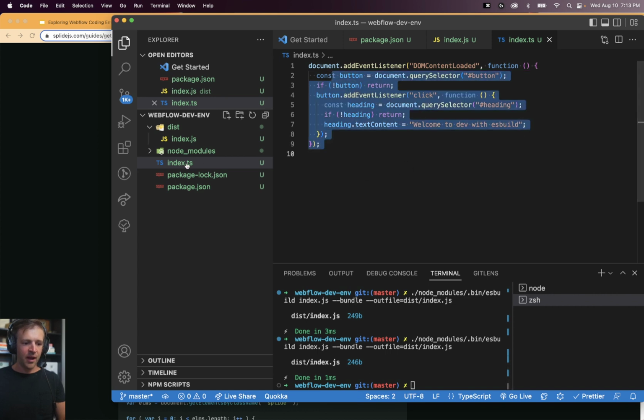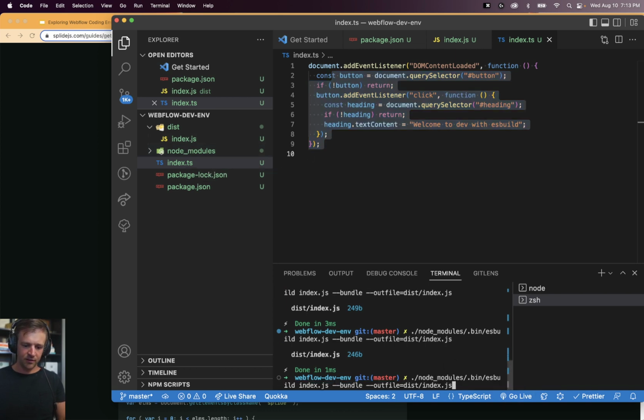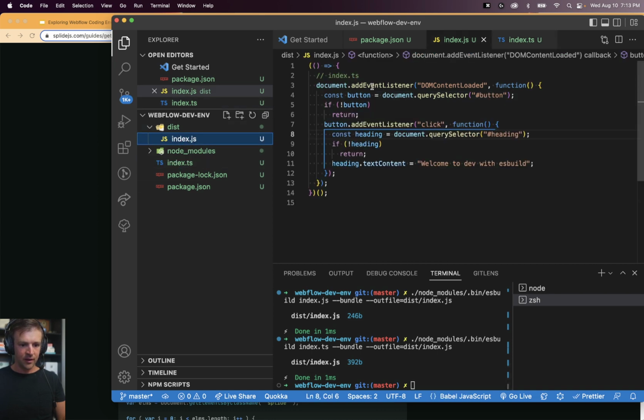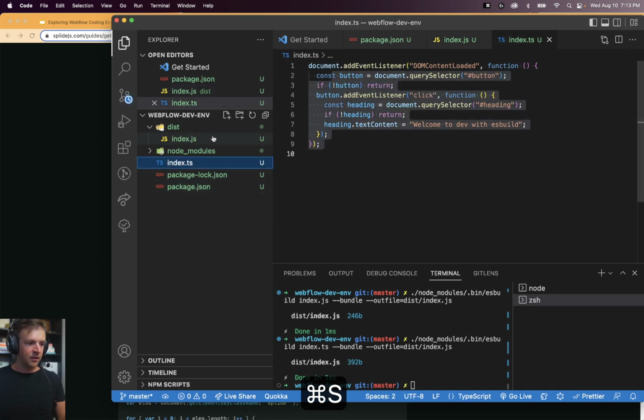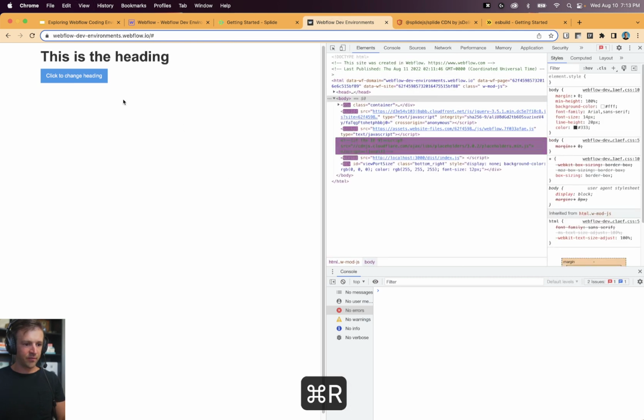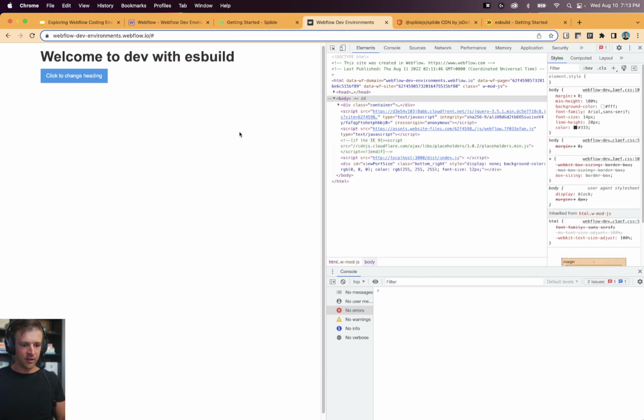And so now we have a TypeScript file, and we're going to use esbuild to compile it to this index.js. So I'm going to run the same command, but I have to change this index.js to index.ts. And it says it's done. And now it's inside of the DOM content loaded event listener. Everything is saved. And welcome to dev with esbuild. Let's just make sure things are working. I'll refresh here. Welcome to dev with esbuild. Cool.